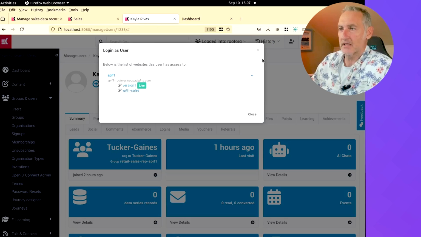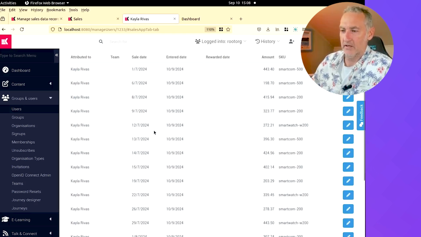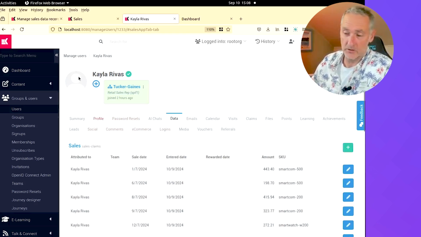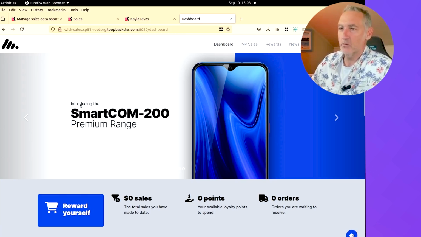So one of them is Kayla Rebas, which I've got here. Now, with this single view of a profile, you get to see all the data in one place. So I can have a look at their data records here. So I can see all the sales records for this user. I can then log in as that user, which I've done already, and look at the front end.